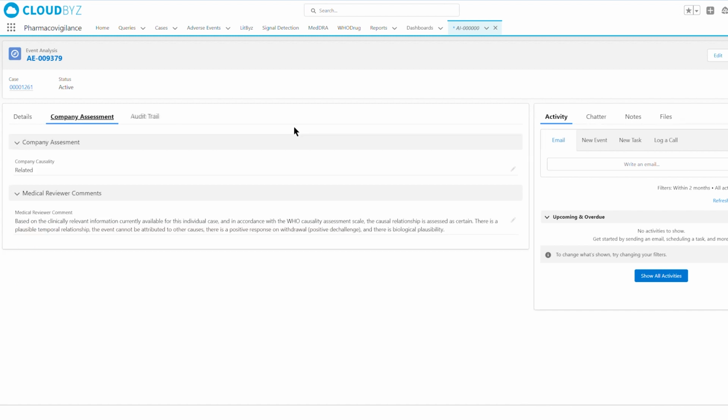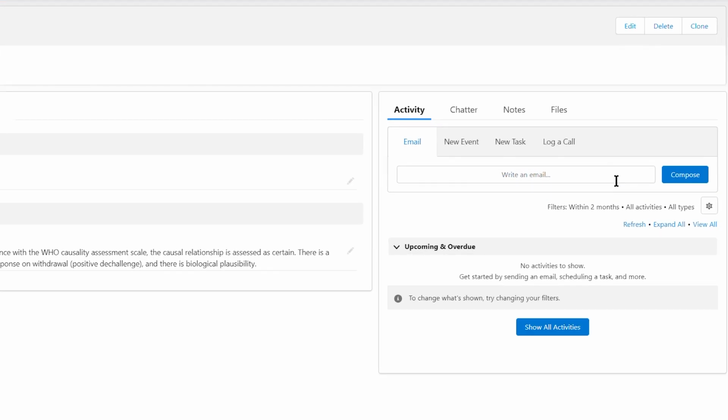As a medical reviewer, I can add in my comments in this tab here. And if I need to communicate back to the case processing team, I can send out an email from this section on the right.